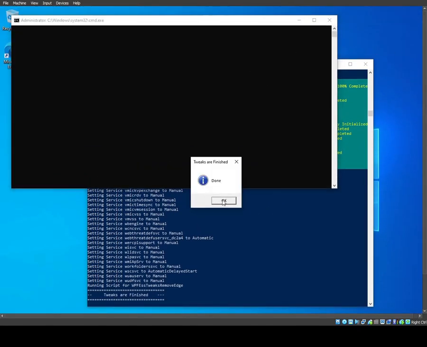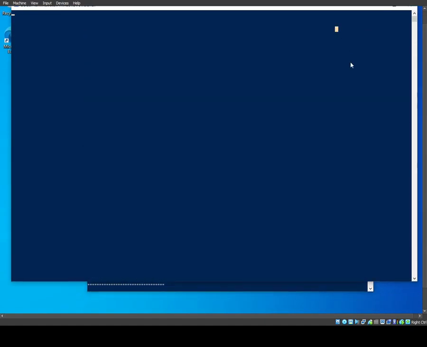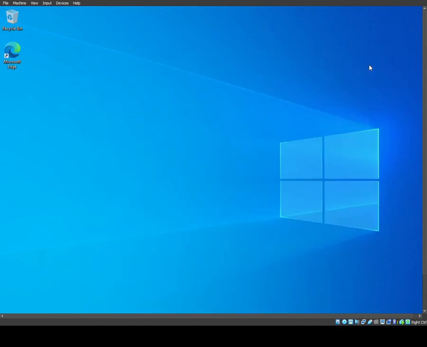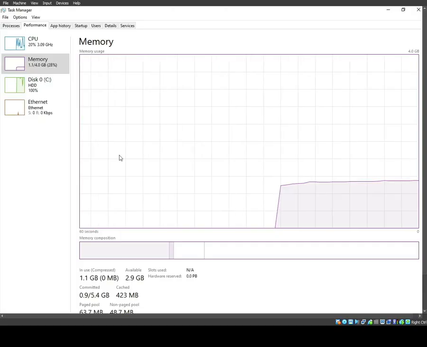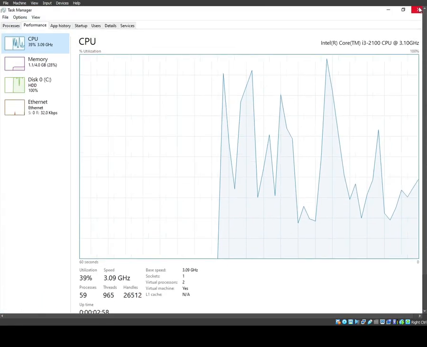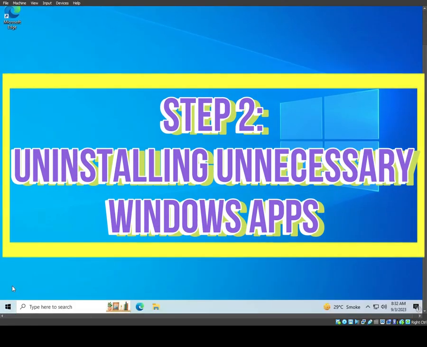As you can see, it says tweaks are finished. So let's close it all. Before moving on, let's restart. A few minutes later, as you can see, we are down to 59 processes. We have decreased more than half of the background processes that were running. So let's close that and go ahead and do a few more things.